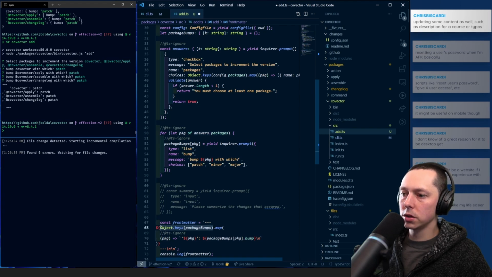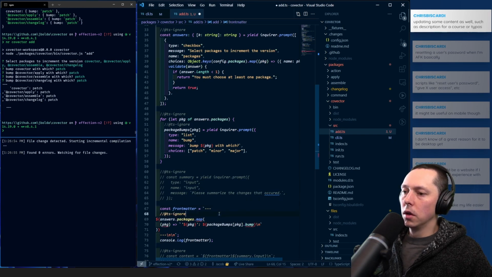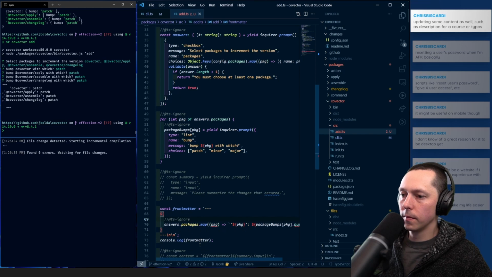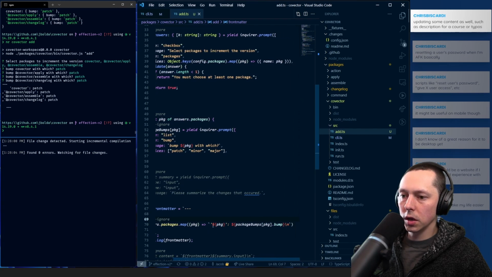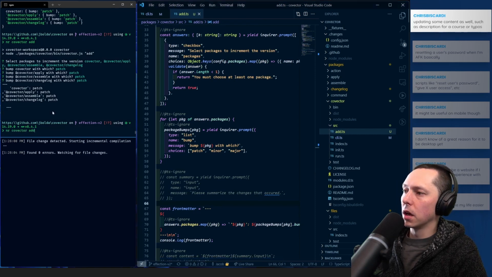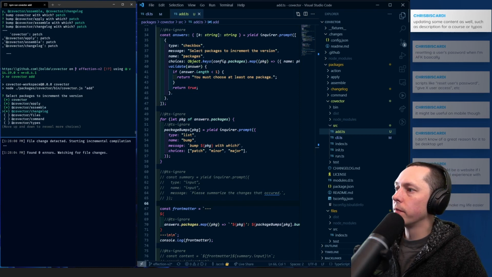You know what? I think I actually kind of like this better. We're going to do answer.packages. It's not a string. I'm sorry. I know you don't like that. That's going to give us our package name, package bumps. I actually like that better. Yeah, I like that better. Try not to use object.keys too much.